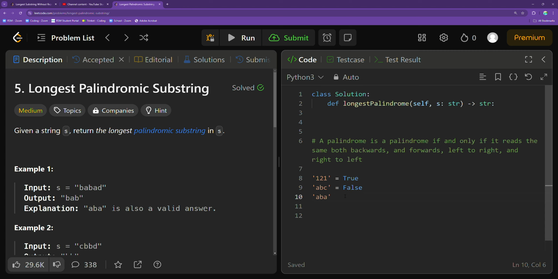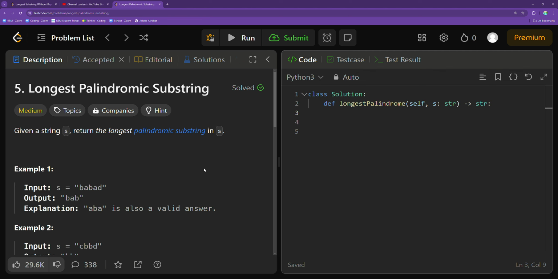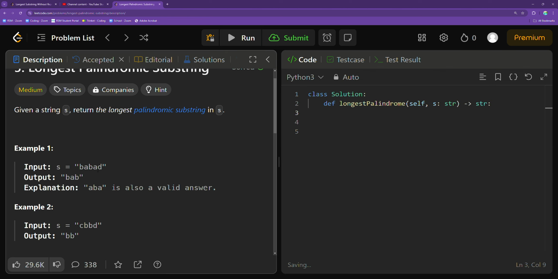Now, if we apply that same logic to ABA, ABA read left to right is going to be ABA. And ABA read backwards or right to left is going to also be ABA, and so these two are equal, and so this is going to be a palindrome. So that's how a palindrome is really evaluated, and that's how it works. Basically, the reverse of that should be equal to that itself, and if it is, then it is going to be a palindrome.